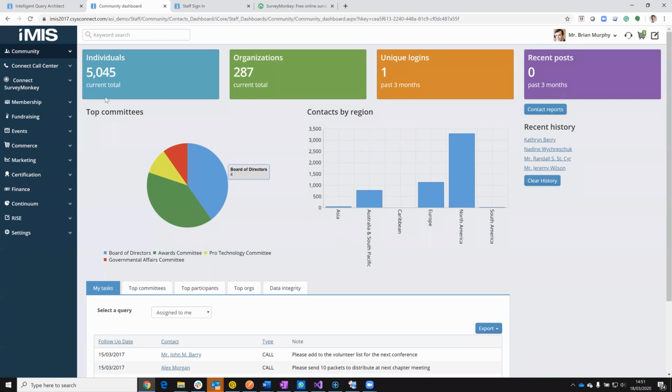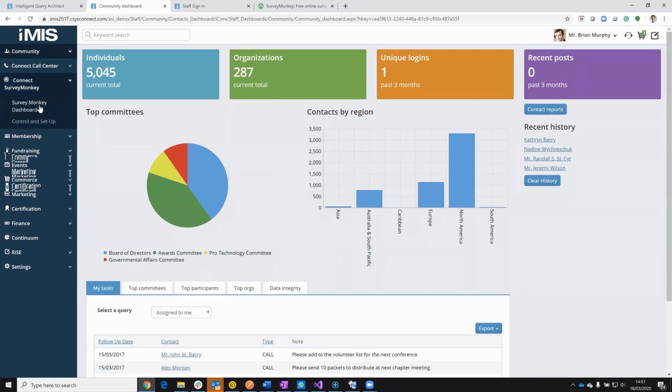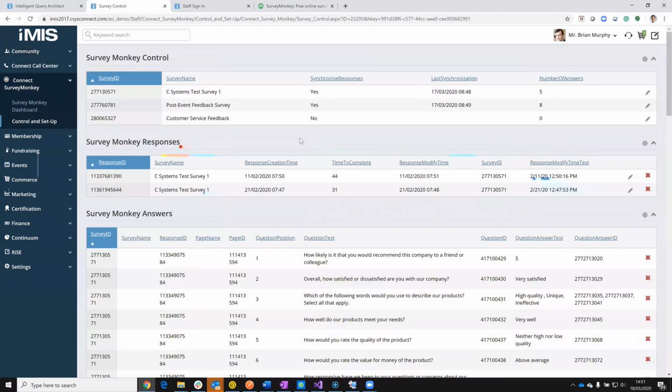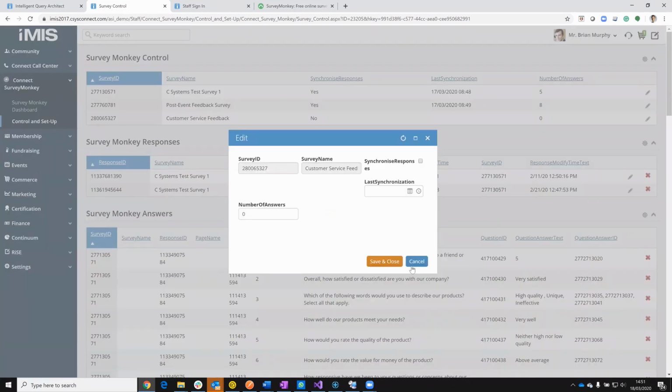Here I am in iMIS, and I have a Connect for SurveyMonkey menu option, and within that, I have a control and setup option. Now here we are on our Connect for SurveyMonkey control section. This is the primary one. This is the main SurveyMonkey control panel, and this lists all the surveys as they are in SurveyMonkey, and then all you need to do if you want a survey to synchronize back to iMIS is go and edit it and put a check in the box, and it will start to synchronize.